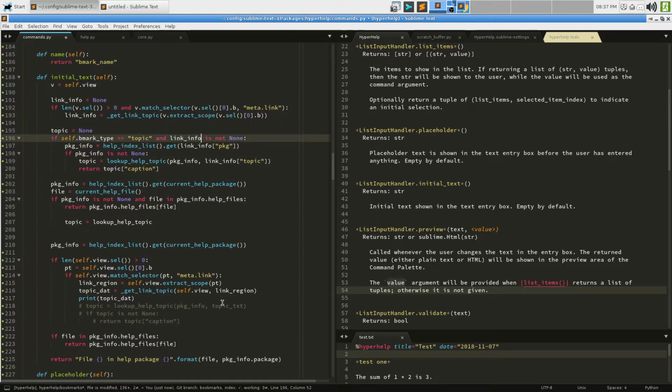So if the bookmark type is topic and the current cursor is on a link, then we try to look up that topic and return its caption. We get to here if that's not the case, or that is the case, but the cursor's not actually on a topic. That means the user created a command link, like in the command palette or bound to a key, to open this with a parameter that doesn't apply right now. And in that case, the next best thing to do is just treat this as if you said file or view, which is to say, look up the help index for the currently displayed help file in here and get the current help file. And if we looked up the index and that file is a valid help file, return its title directly.